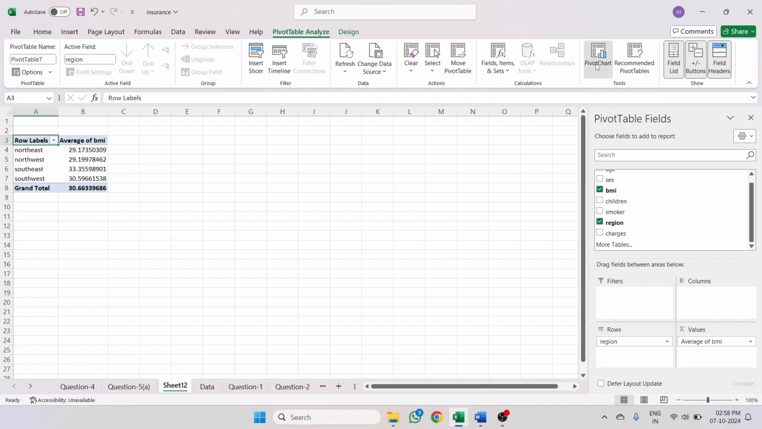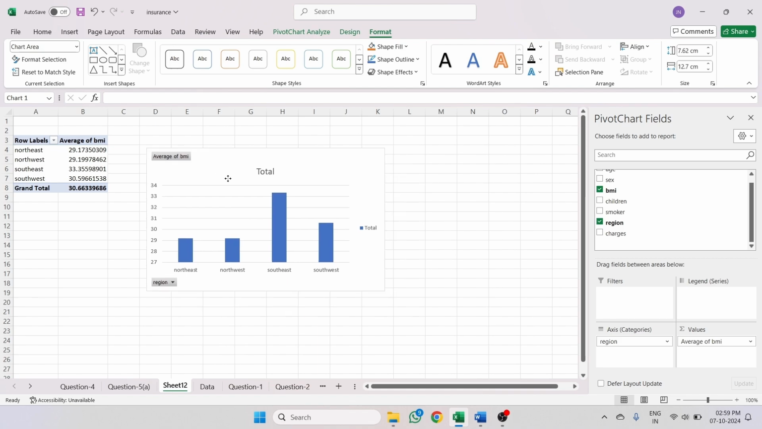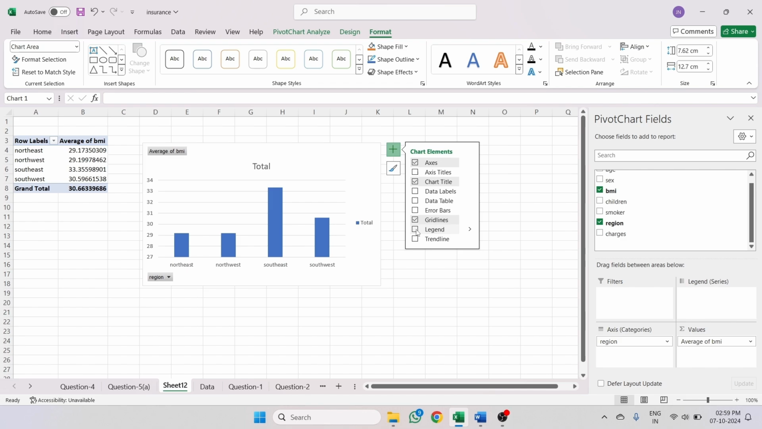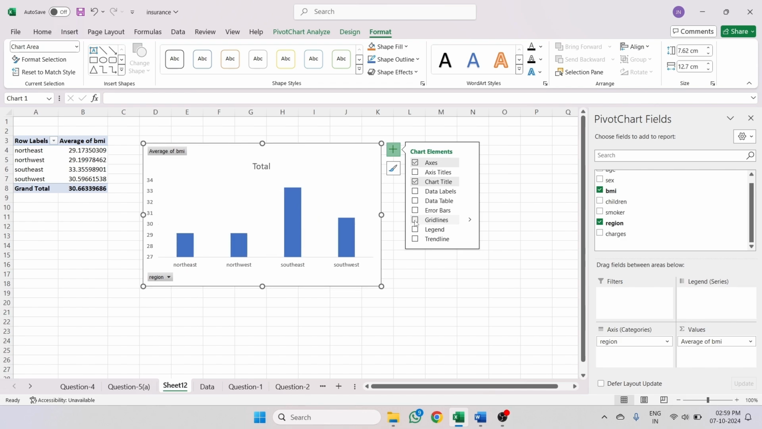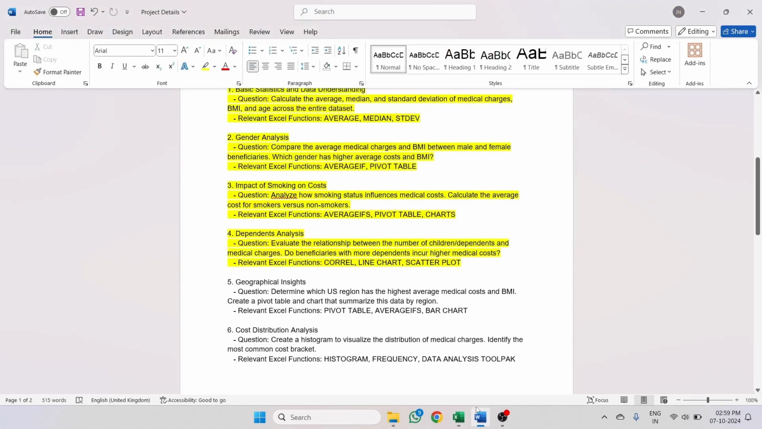Now we also need a bar chart here. We do similar modifications with this bar chart. I want to remove the region label, remove grid lines, and also add data labels. Now it looks good. Now the fifth is completed, and we move to the sixth question.